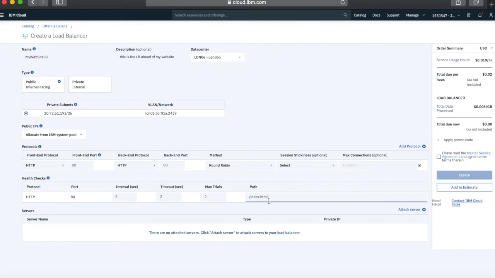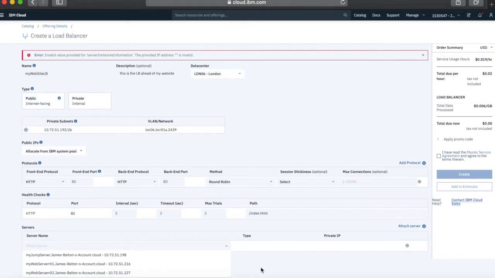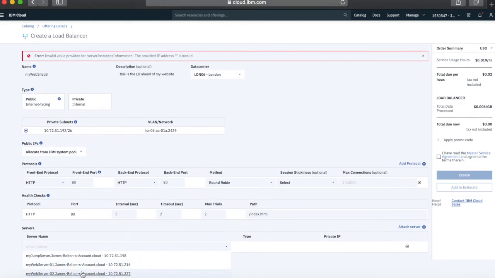So if my web page isn't there, then it will also stop serving that particular server. So next thing I need to do is actually attach my servers. So I click the button there. Then all I do is use this drop-down list, and the drop-down list is actually quite useful because it will only show me the servers that I can actually connect to my load balancer.